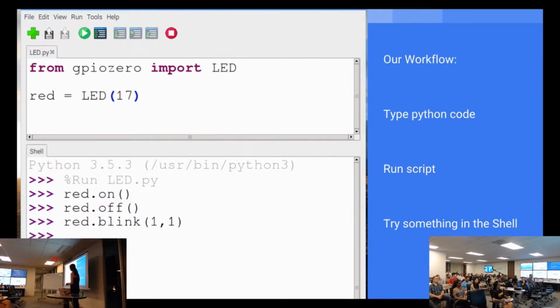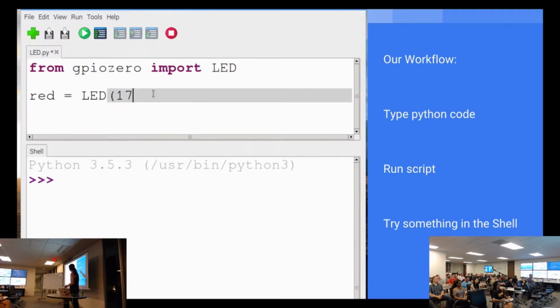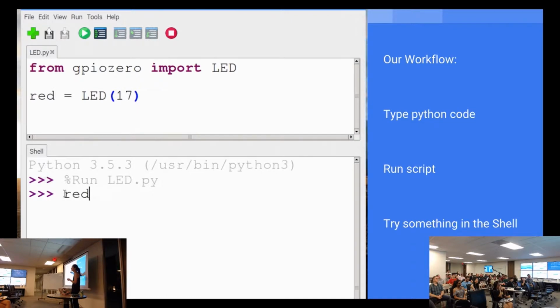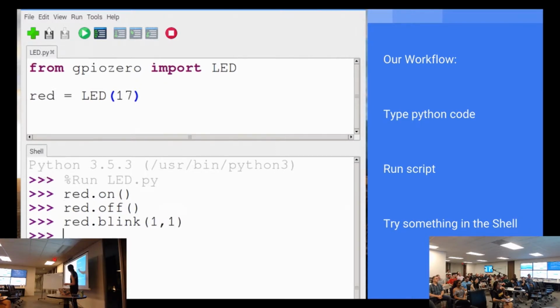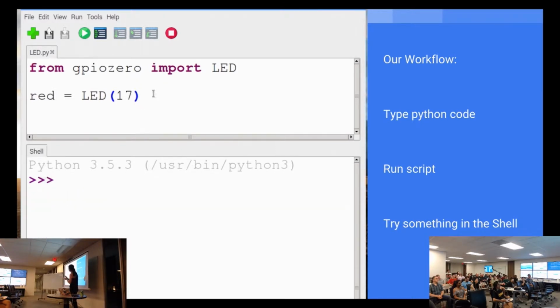This is Thonny, a really nice beginner-friendly code editor. And really, the mindset is we want to introduce them to how to think like a programmer instead of, you memorize this and here's what happens, right? We want to teach them the problem-solving process. So we say, hey, we're going to type some Python code, and here's a library, and we're going to say that there is an LED that is attached at pin 17. We're going to run the script, and now we can type and try something in the shell.